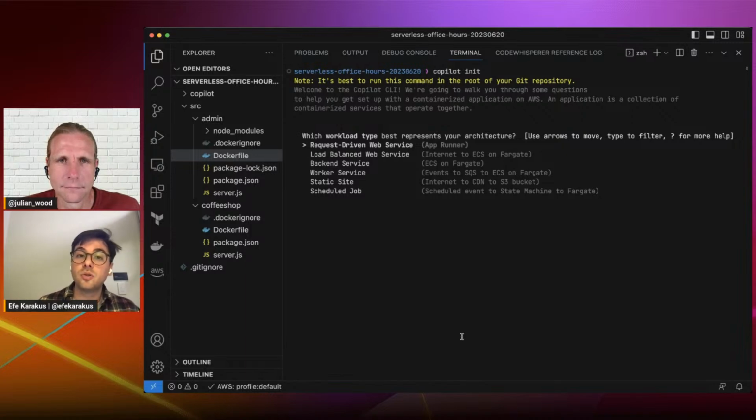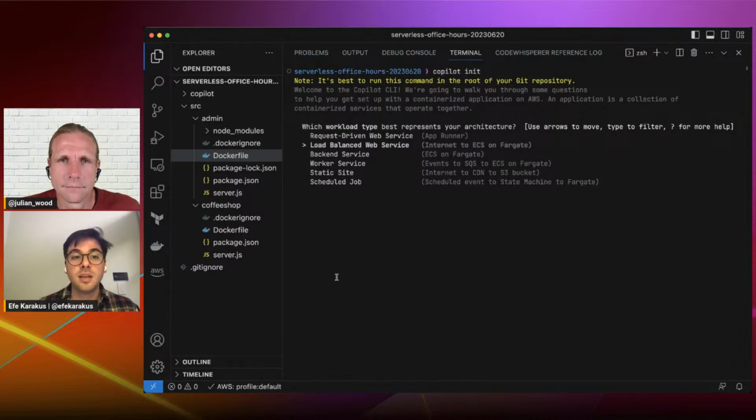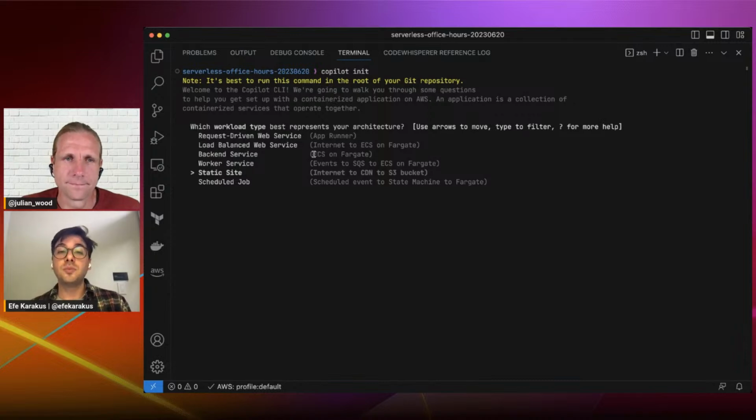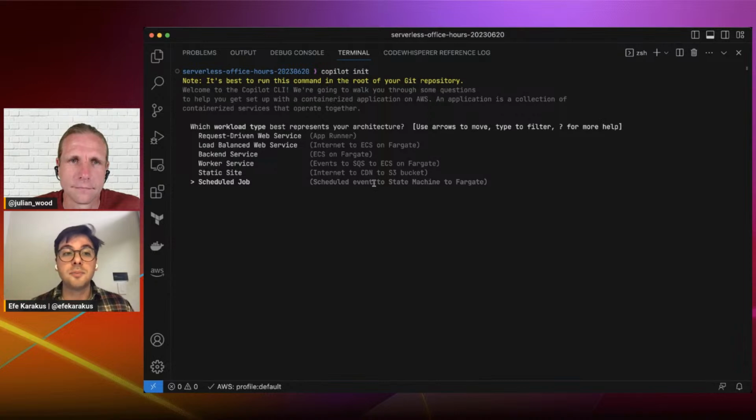Do you want a service that's scaling based on the number of requests? Or do you want a service that's accepting traffic from the internet that you'd like to launch? So yeah, a load balanced web service that's behind a load balancer. Do you have a service that's completely private? Events to SQS, the ECS on Fargate. This is the newer service type that you mentioned, Julian, static site. So internet to a CloudFront distribution to an S3 bucket, or you can create scheduled jobs. So this is like containers that are triggered periodically.